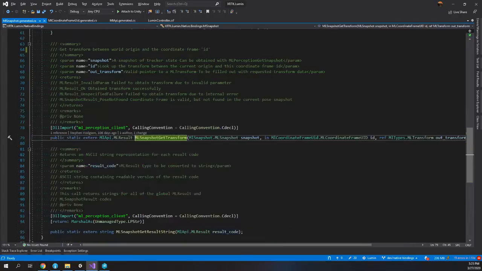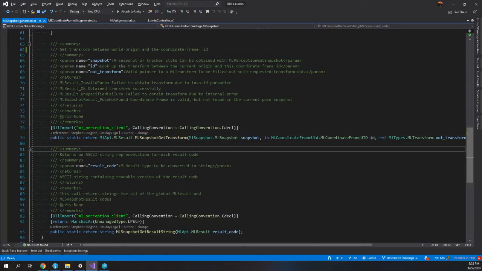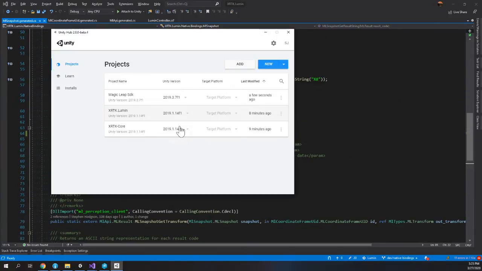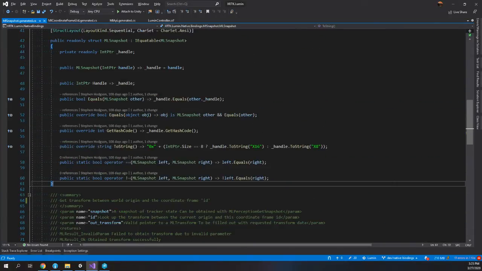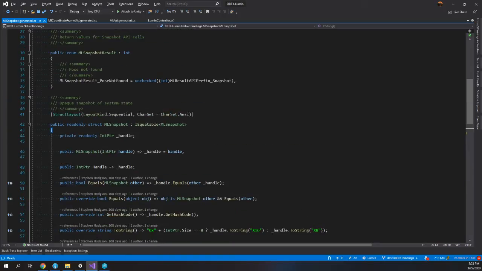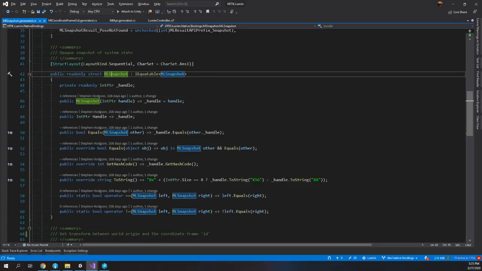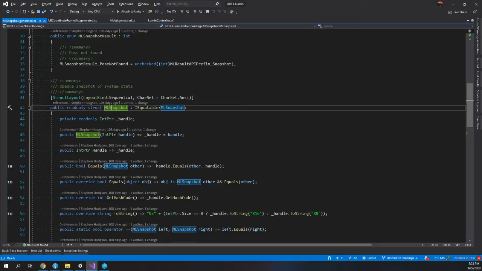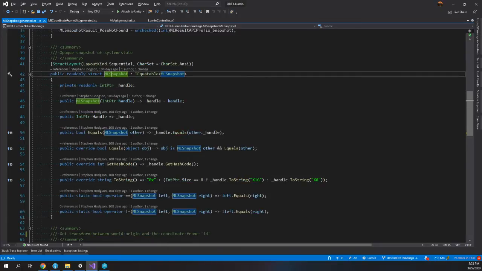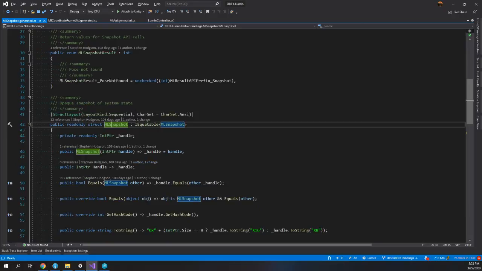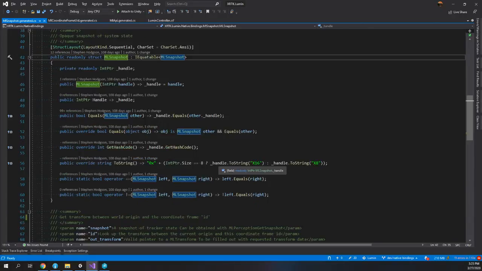Nowhere else is this really being used. So this is where we can go back to the other project and reference where maybe Unity is using this in some way. Let's go back and open up the other project real quick so we can take a look at this. Let's see, ML snapshot. What is this exactly? So we do have this. It's essentially a struct with a handle, and it's got some other data associated with it. Interesting.